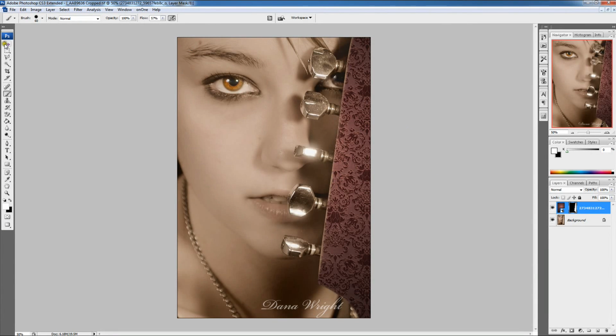Okay, here's another really quick video. I'm going to be doing this one from Photoshop CS3. Very similar to Elements. Elements is a little more user-friendly in appearance, but all the controls are the same. Very, very similar top to bottom.